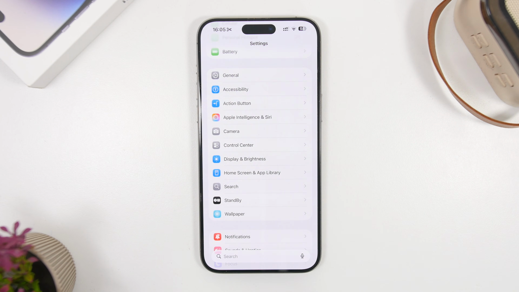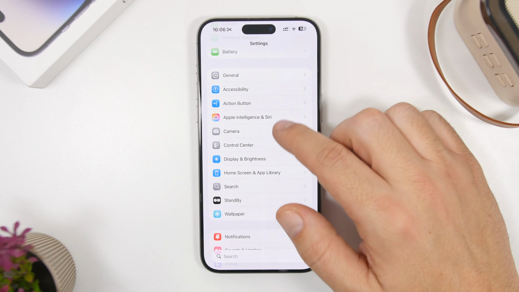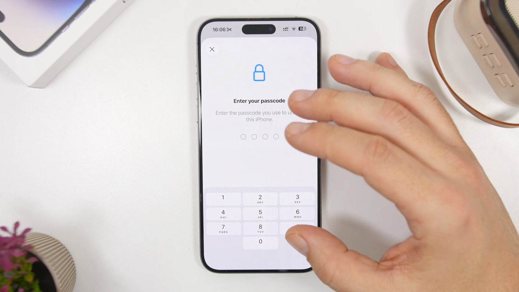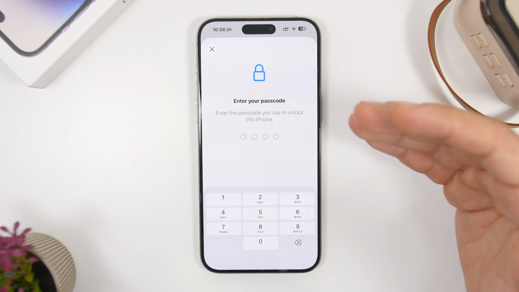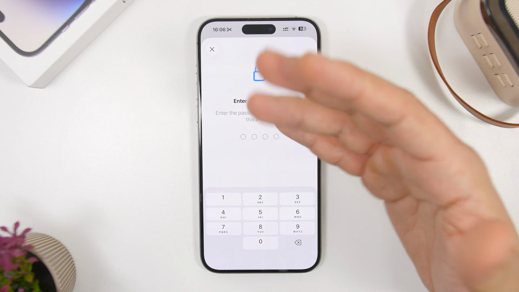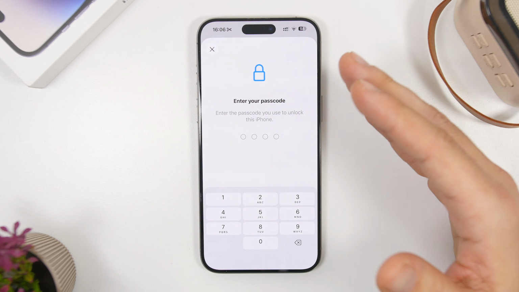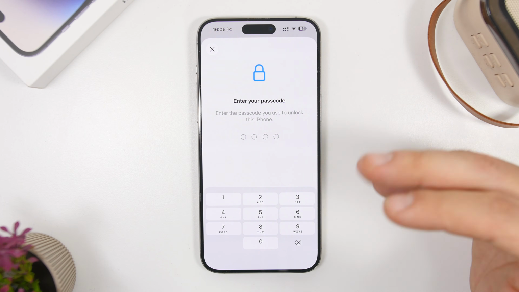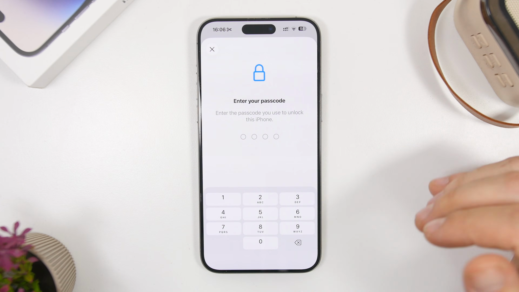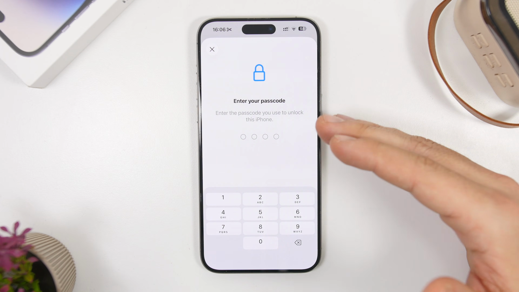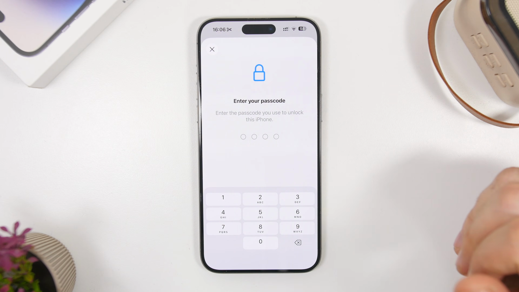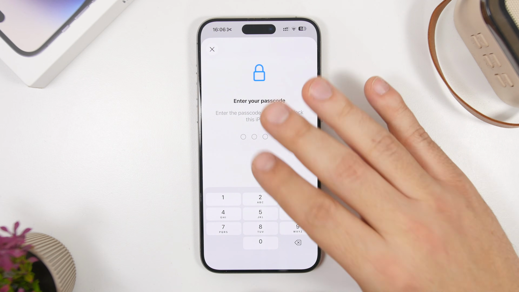Here's another smaller change with iOS 26.4. When you go to Face ID and Passcode in your settings, you can see now that the Enter Passcode screen is actually centered. Previously, it used to be on the left side. Now it's in the center, and there are a lot of things that Apple has actually readjusted on iOS 26, placing them on the left side. This now has been restored to center, and hopefully it will happen in other places because I think this looks much better.